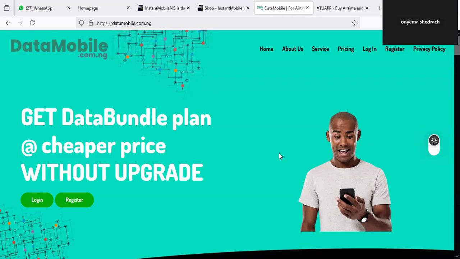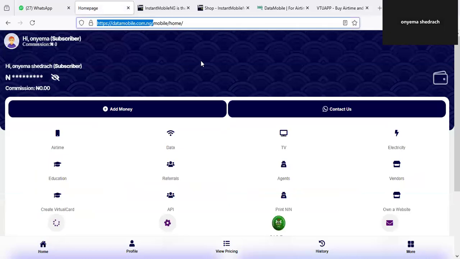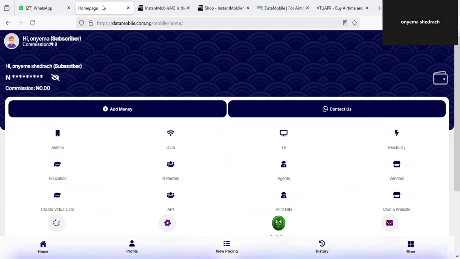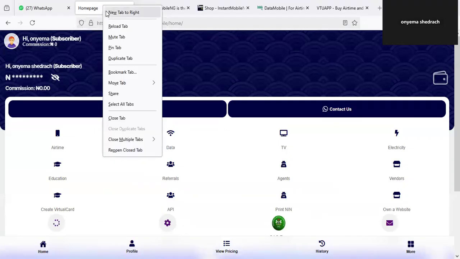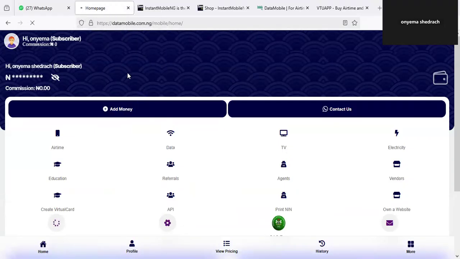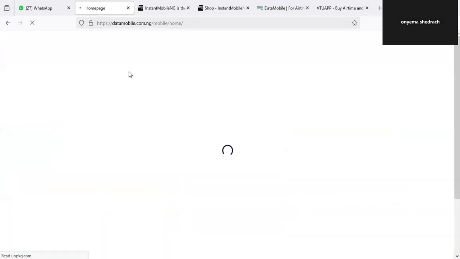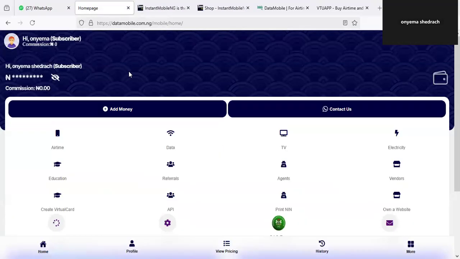Okay, moving further, you will also have to see the back end. How does the website look like and the user end look like? Okay, that's the most frequently asked question. Shedrack, I want to see how the back end will look like. So if you go to datamobile.com.ng and then sign up, it's free. It's free to join.